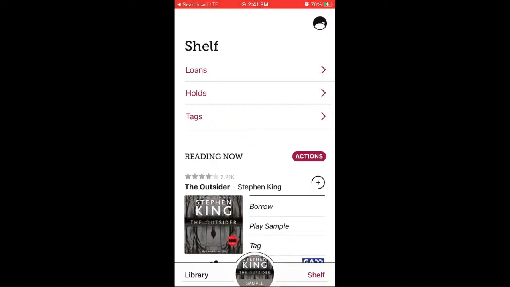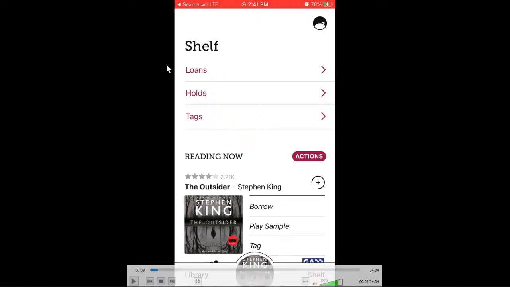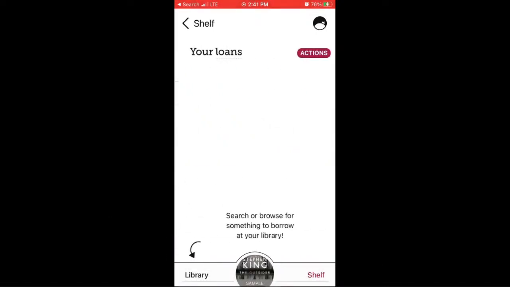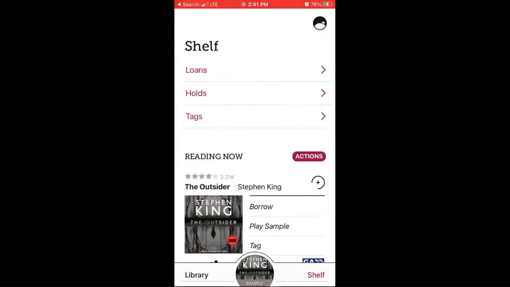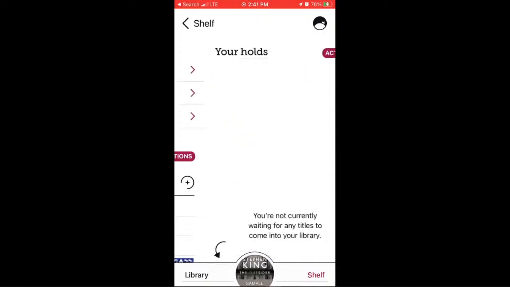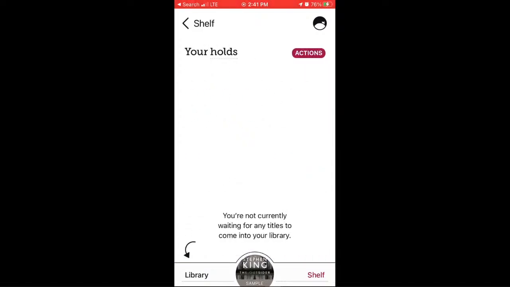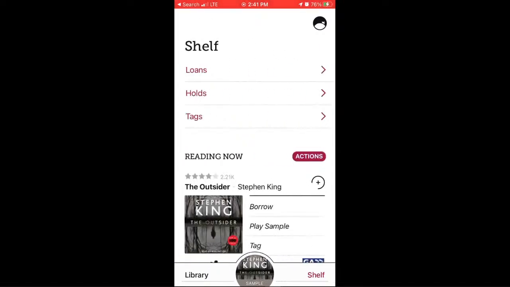So big thing here is I wanted to show that it shows a lot of discovery books. Discover. So there's our main area. We have our loans, we have our holds, and then we have tags. Okay. So you see a book, you'll see things like it says play, borrow. So right now I don't have any books checked out. It'll show holds, don't currently have anything on hold. Okay.